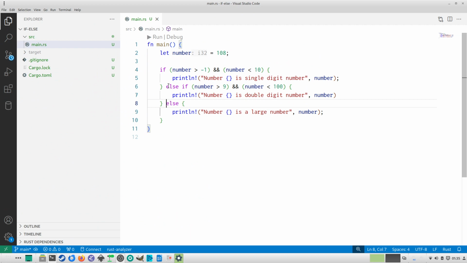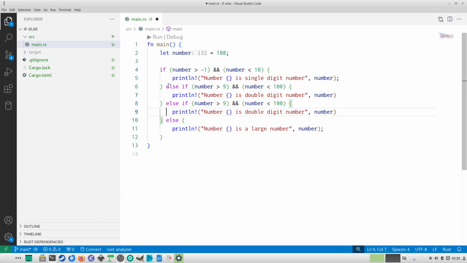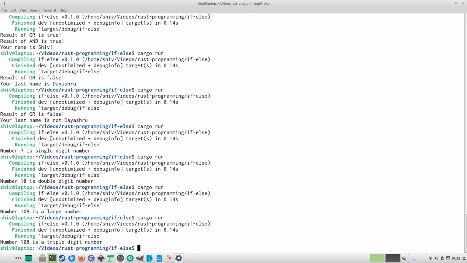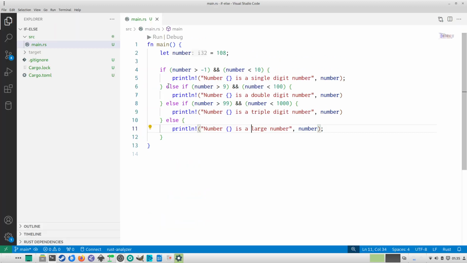So instead of one else if, you can have multiple of those. So you can say number greater than 99 and less than 1000. Number is a triple digit number. Let's make it a triple. Okay. So now it should say it's a triple digit number. So we run this. Now it says it's a triple digit number.